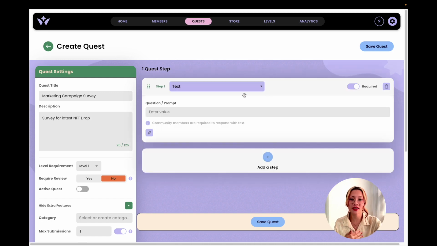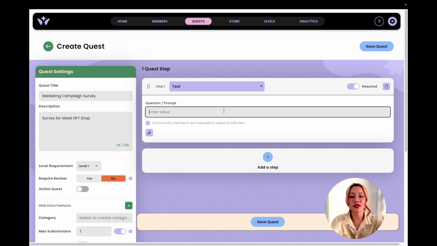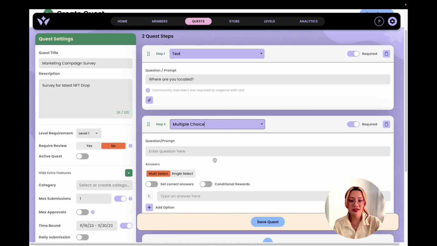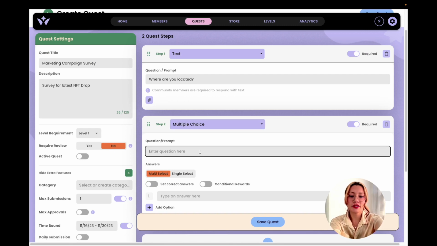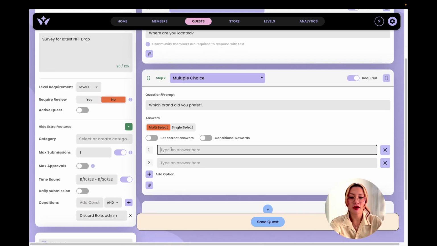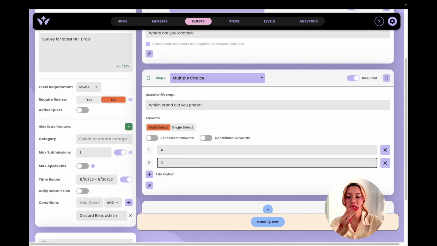For this sample, we'll just have a text prompt. So let's say, where are you located? If you want to do demographic surveys, it's really useful. You can also do multiple choice, where it's, let's say, which brand did you prefer? And you can set option A and option B.